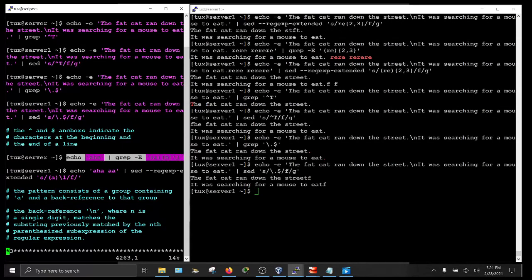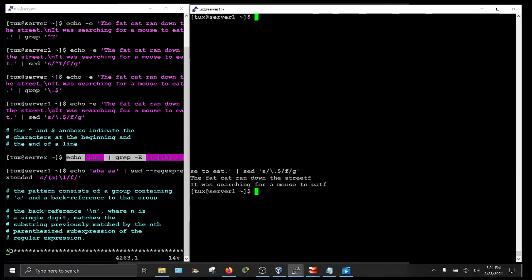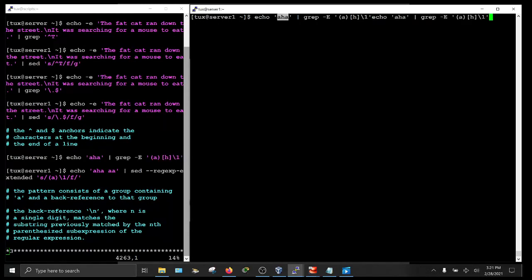And here is a short, I'm going to clear the screen. Here's a short lab having to do with back references. So here I'm echoing AHA, excuse me. And then I have a group which looks for A, and then I have a bracket expression that specifies H, and then I use the back reference to refer to the group, group 1, and I've matched all 3 characters.